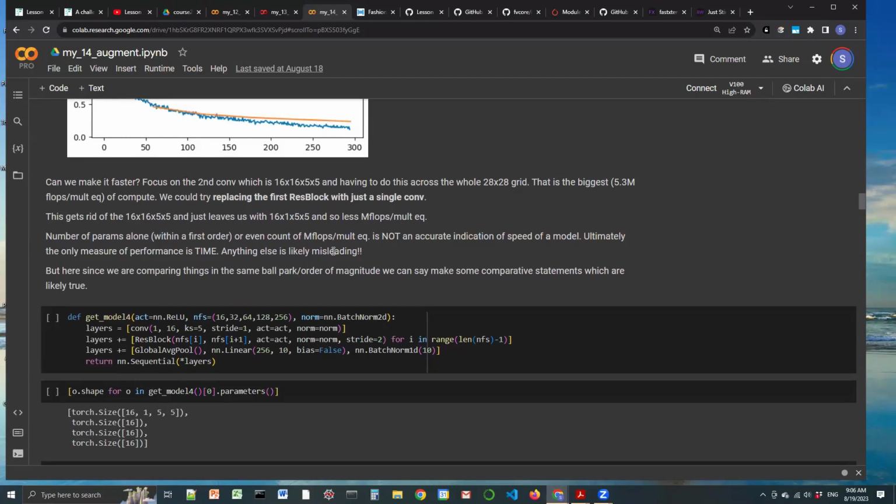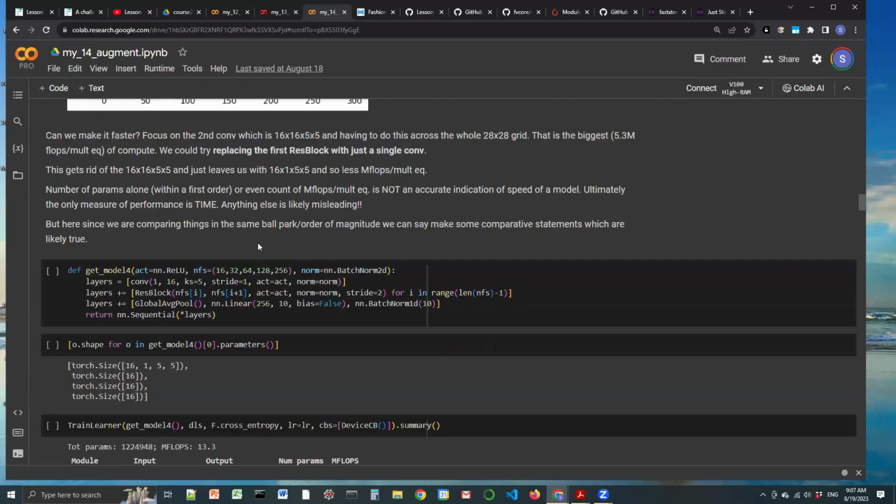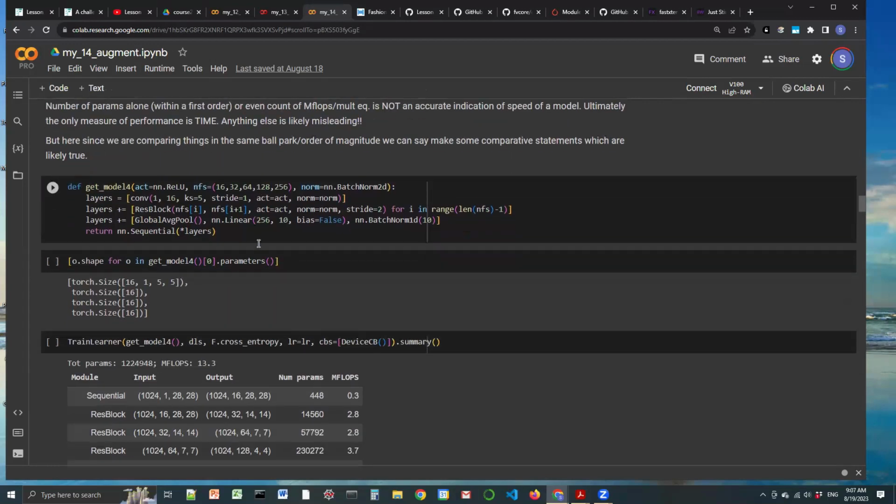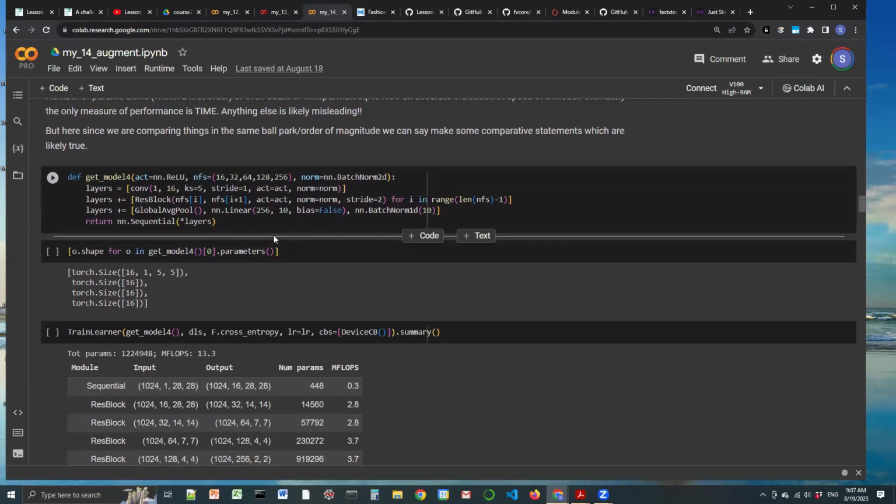And this is my warning that, again, be wary of comparing megaflops as an indicator of performance. But because here we are keeping everything else the same, the network is the same, we're just changing a few parameters, and we're keeping the underlying hardware the same, it's okay to say that the megaflop count could be a proxy for performance.